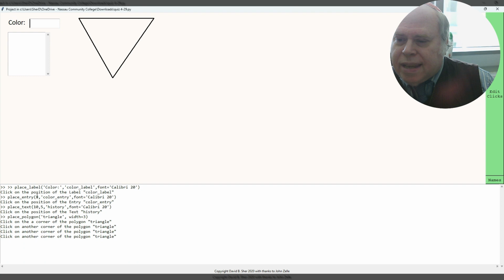And then I'm going to hit enter. And so that should give me the color followed by the rest of the history. Now, the next thing I'm going to do is take triangle, also something I declared so it turned purple, or actually magenta, dot set fill. And I'm going to fill it with the color in color entry. So I'll say color entry dot get text.